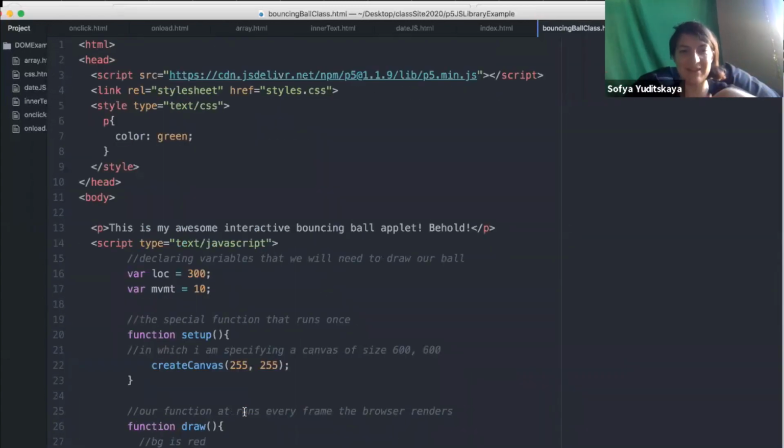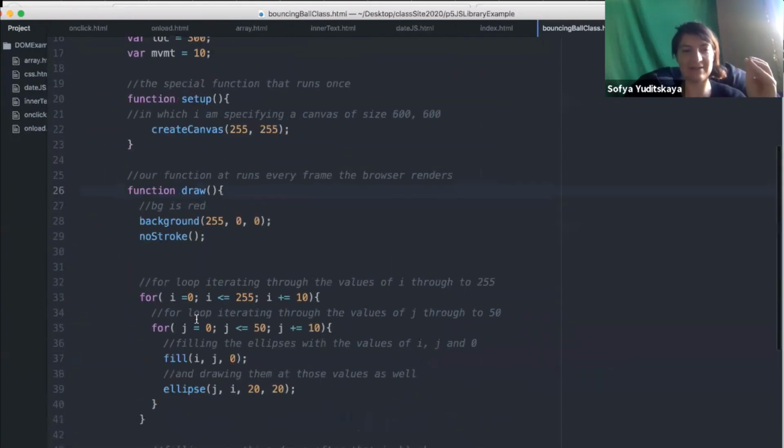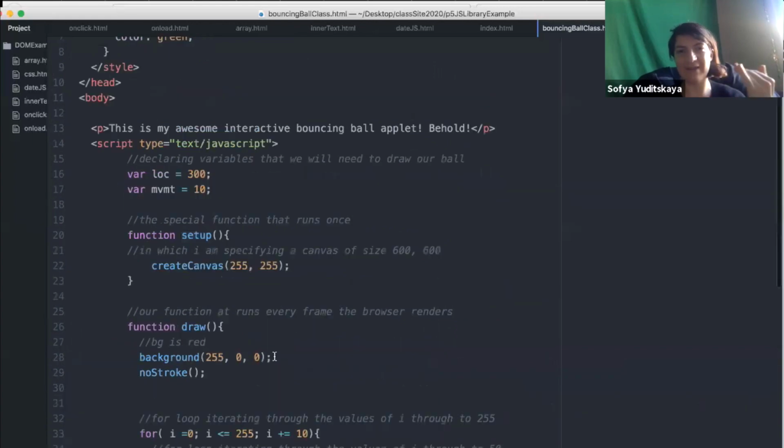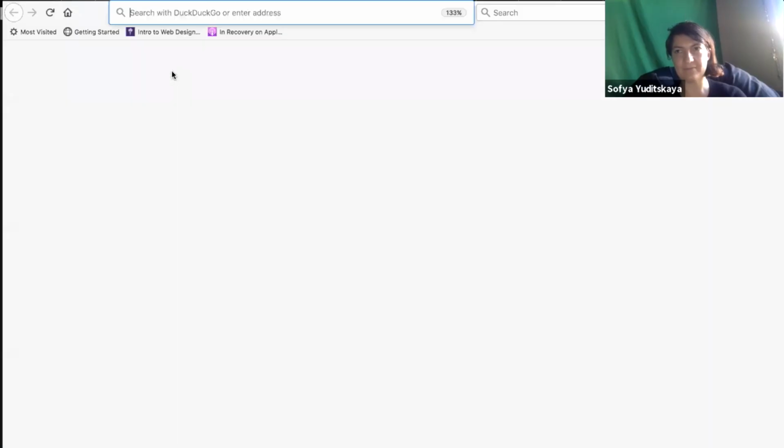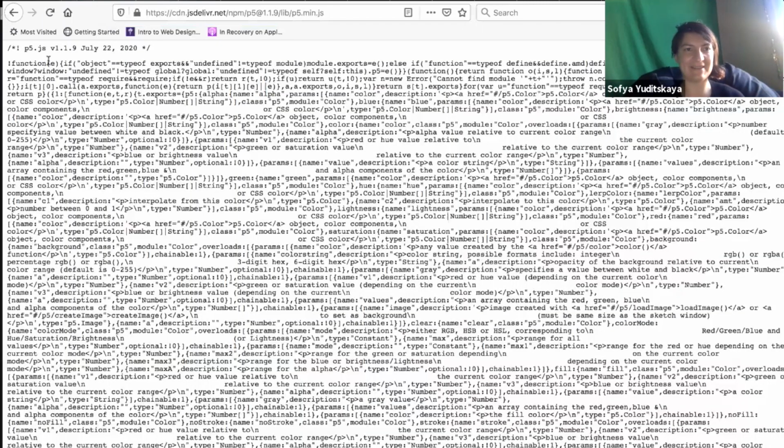And that is because we added this script tag over here, which references all of these places where the setup function is defined, the draw function is defined, fill, all of that is defined in this document. And we can actually go and look at this document. If it's there online, here it is.